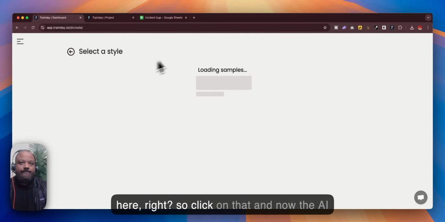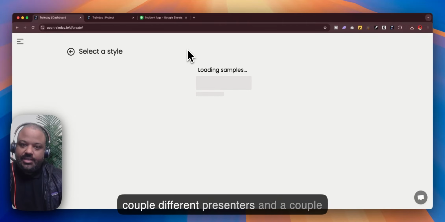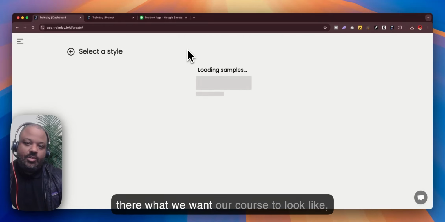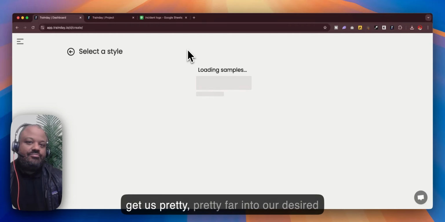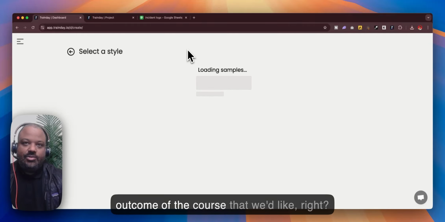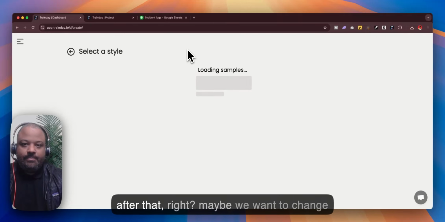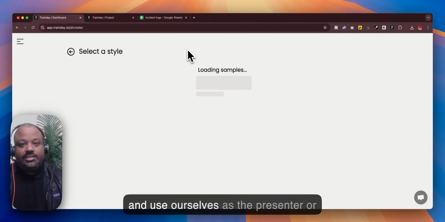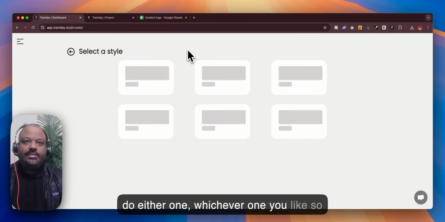So click on that. And now the AI is going to create a couple samples for us, a couple different presenters, and a couple different fonts. And we want to choose from there what we want our course to look like. It should happen pretty fast, and it should get us pretty far into our desired outcome of the course. So we're just going to let the AI do the work, and then we're going to personalize it shortly after that. Maybe we want to change the font, maybe we want to change the presenter, maybe we want to clone ourselves and use ourselves as the presenter or somebody on our team. Either way, you could do either one, whichever one you like.